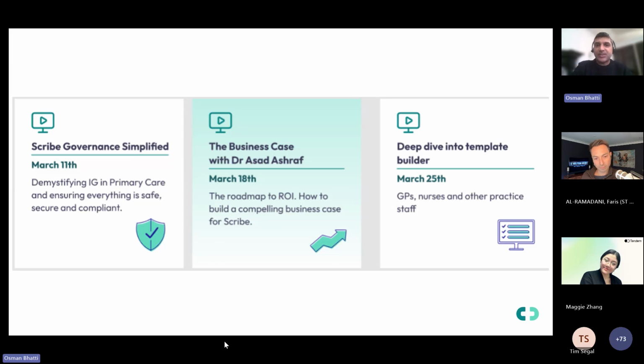And then in 2 weeks' time, we're doing a deep dive into Template Builder. And Maggie's done a lot of work with Template Builder. And if you've had a look at some of the guidance and the videos we've done on that, you'll know Maggie's put a lot of effort into that. So we'll be doing a deep dive and answering all your questions on that as well. So that's the remainder of our Scribe series in March.